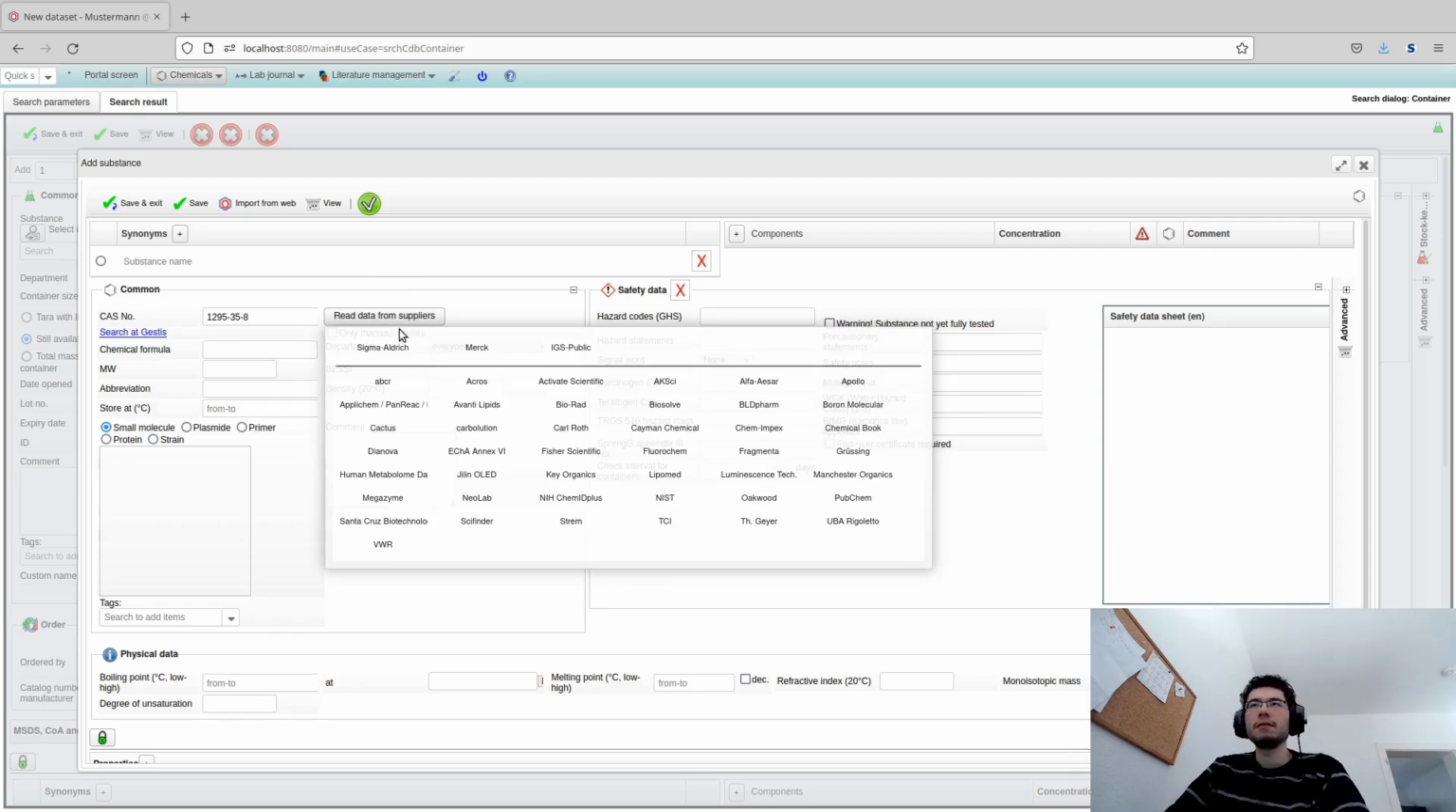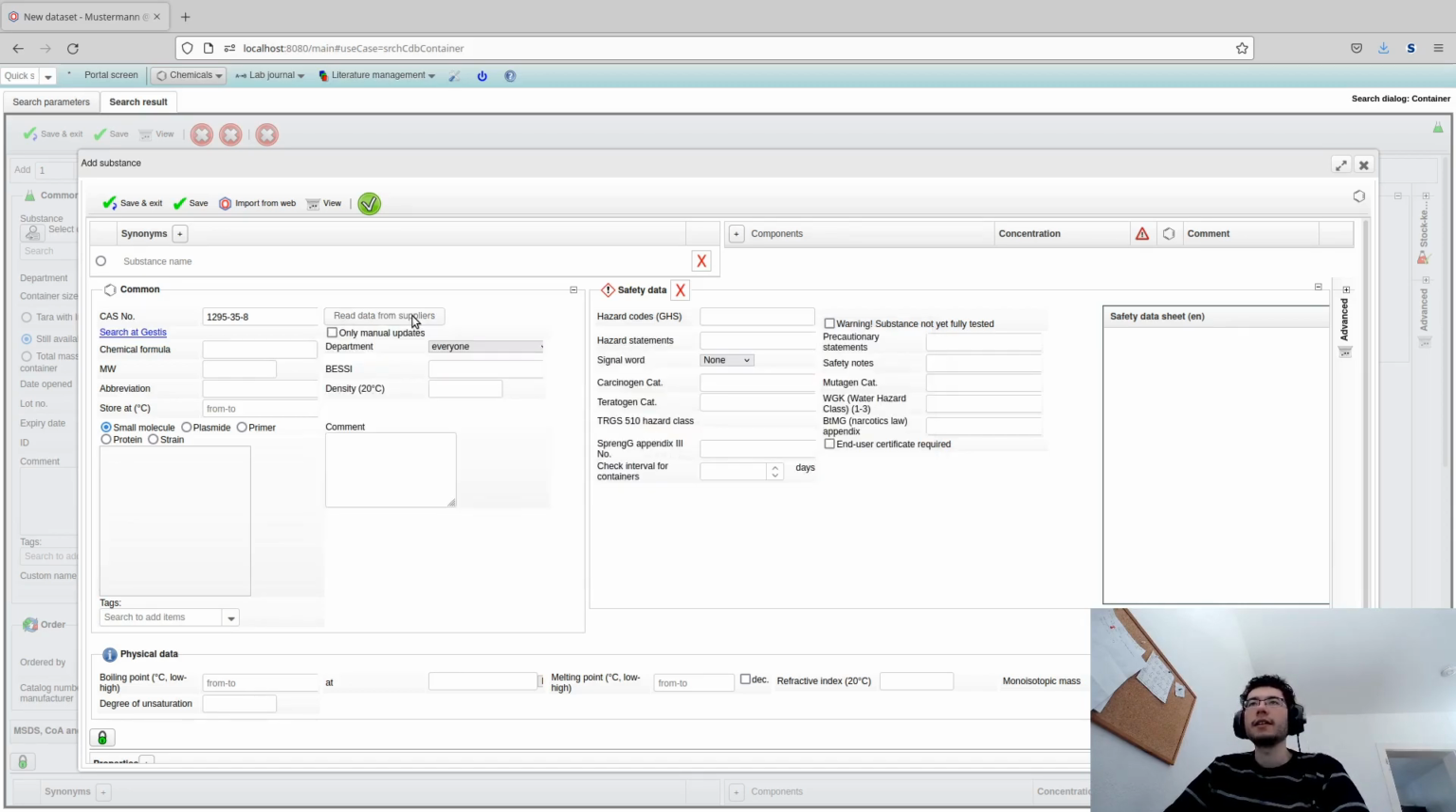This button will send a request to all of these suppliers here, fetching all of the relevant safety as well as structural information. And if we wait around half a minute or something like that, you will see that all of these fields will be populated.